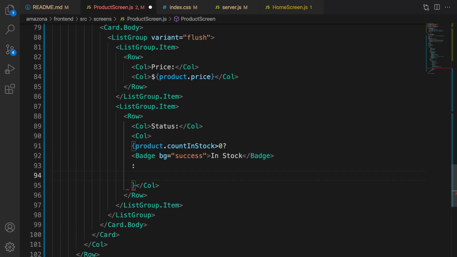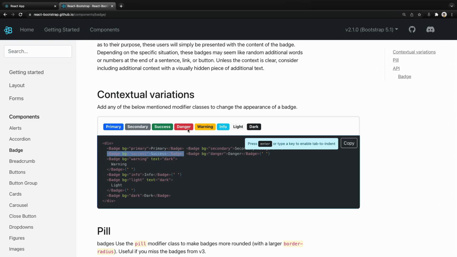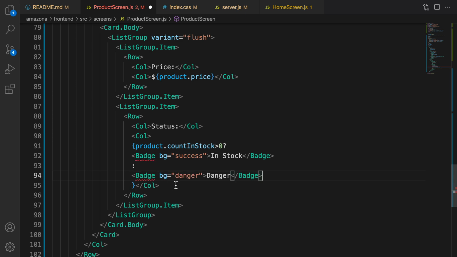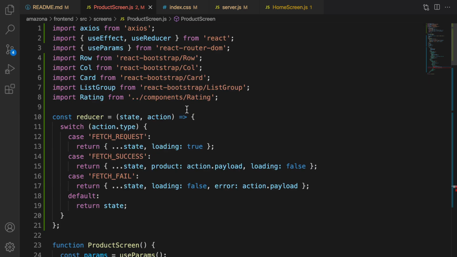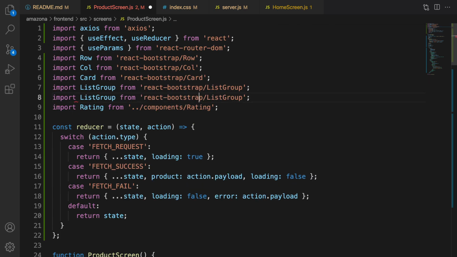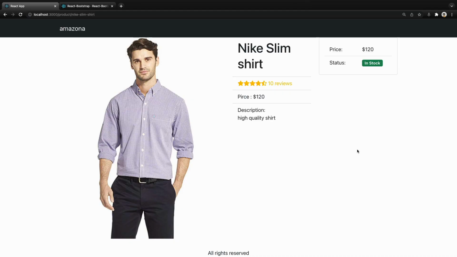If it doesn't, we need to show a danger badge. Copy the danger badge and paste it here and change it to unavailable. Save the file and import badge. Scroll up, duplicate list group, and import badge from React Bootstrap. Save the file and check the result. Awesome. Here we have price and we have status.